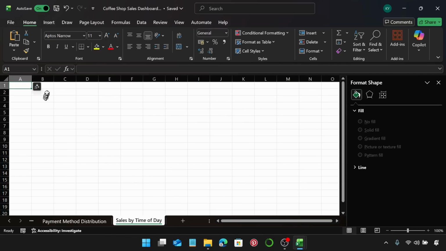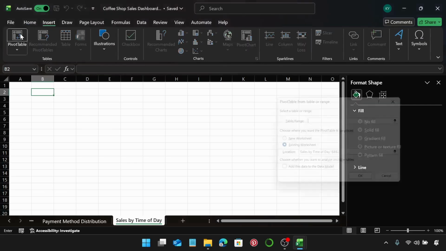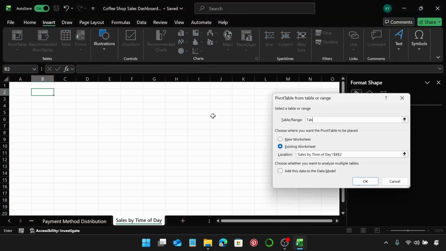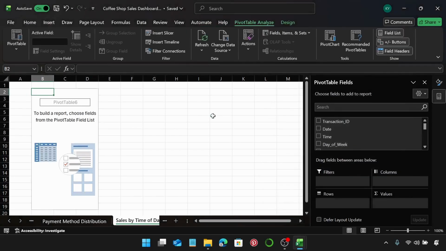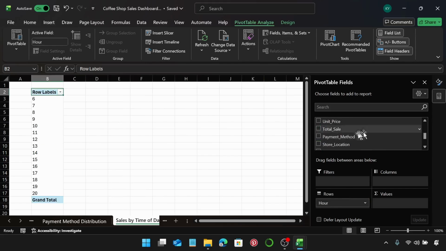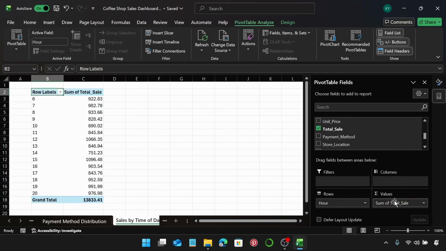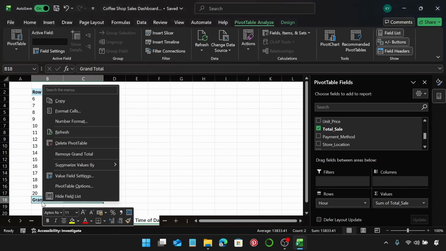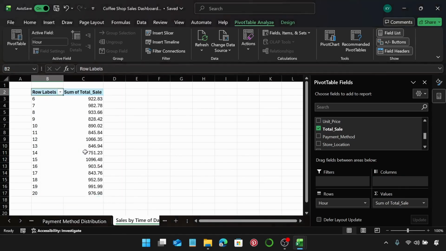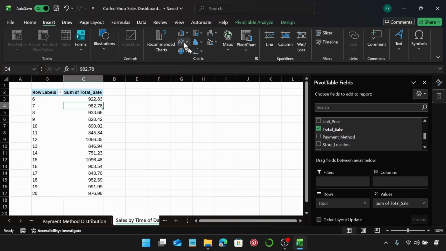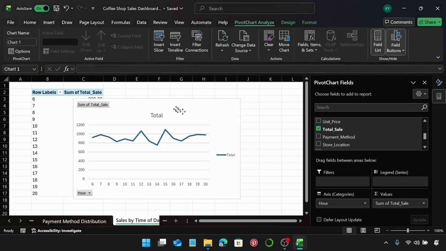Okay, so select any cell, insert pivot table, and this is going to be table 1, and we're just going to scroll down and we're going to use our helper column, which is the hour column, and bring that to rows, and we're going to bring total sale to values, and I'm just going to right click and remove grand total.